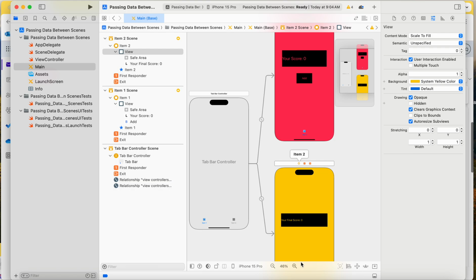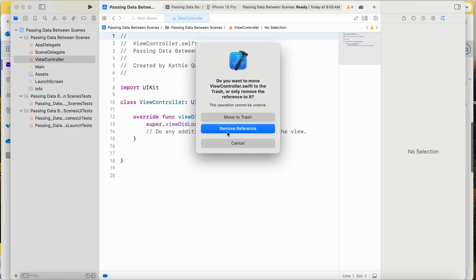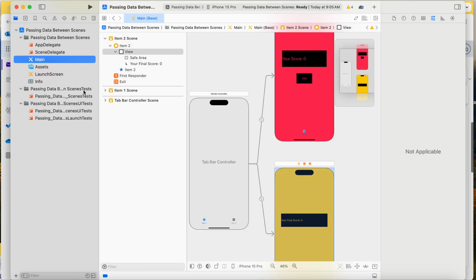So a couple of things I'm going to do first. I can see over here this view controller is a generic view controller that is created when you create a new Xcode project. I'm just going to delete that controller because I want to create new ones for the two scenes that I have. So I'm just going to highlight that and delete it. And yes, I want to remove the reference.